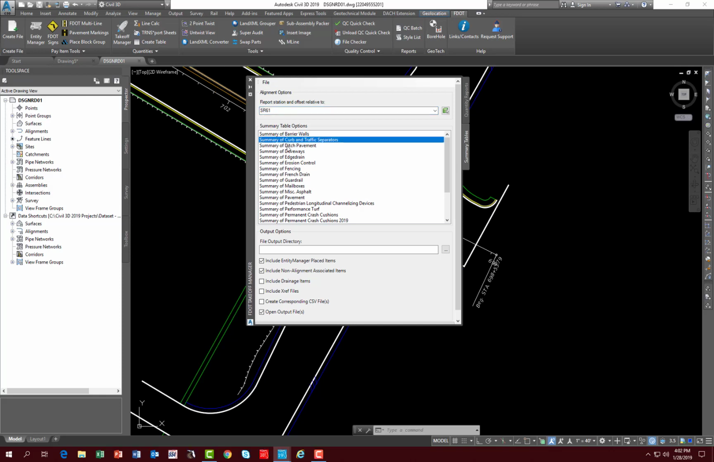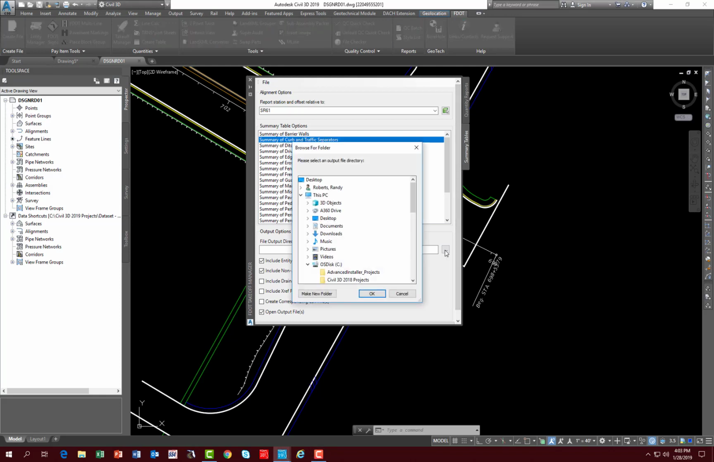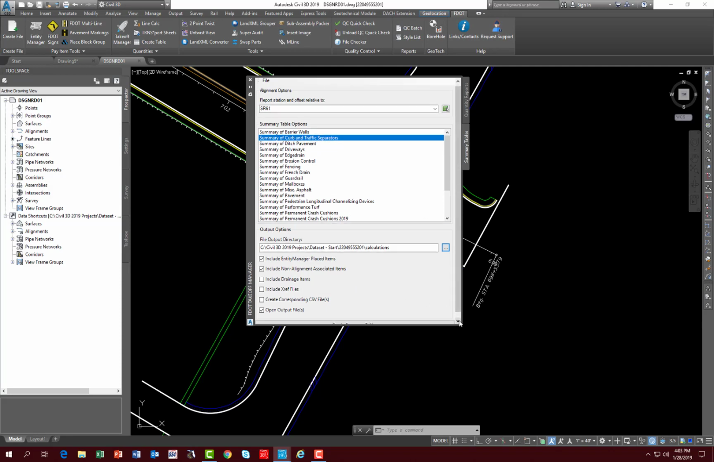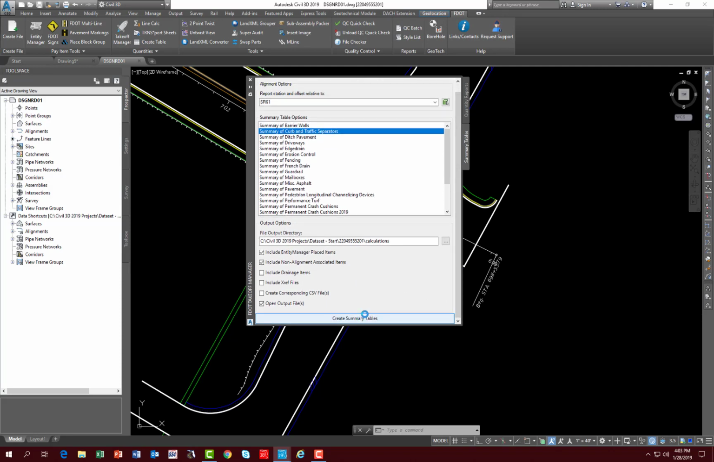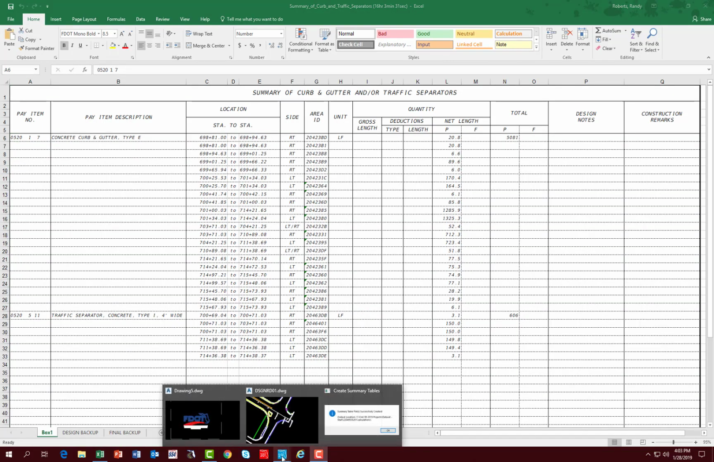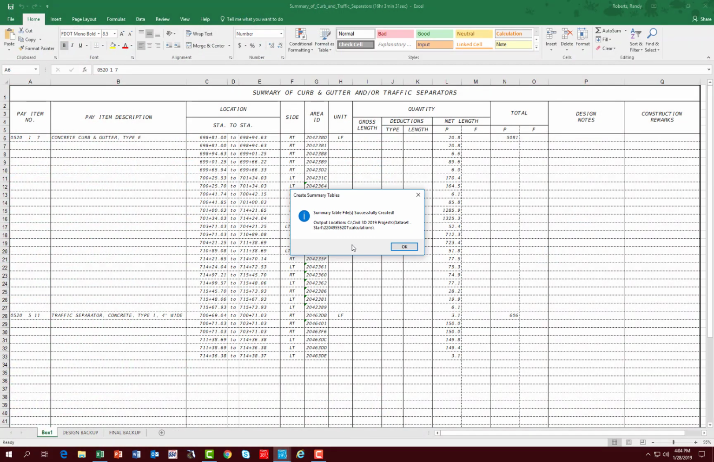We want to make the following changes. We want to select Summary of Curb and Traffic Separators. And we also want to change the file output directory to the calculations folder of your project. So go ahead and browse to that. From here, scroll down, select Create Summary Tables. A notification comes up telling you that it was created successfully. Go ahead and click OK.